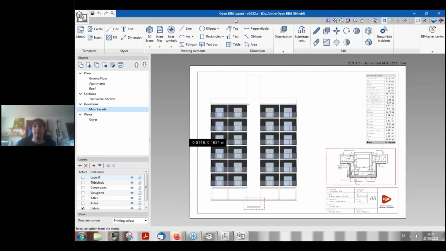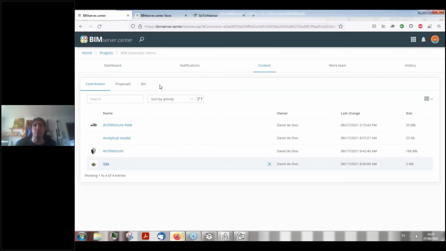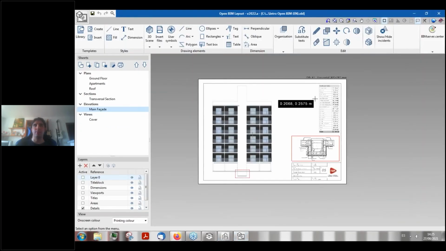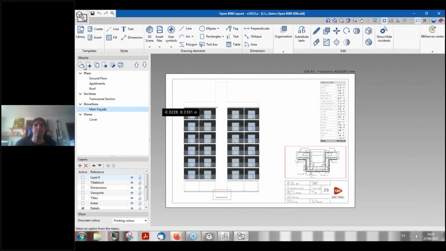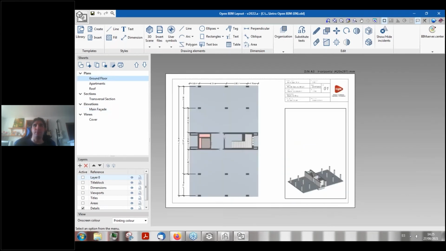And now here, let's finish with OpenBIM layout. OpenBIM layout allows you to create many sheets with drawings, and it can work, as I showed you before, with many different kinds of Ifc files. Just as long as it is available in BIMserver.center, you can import it here and start your drawings. So I'm going to show you a brief overview of what the main workflow with OpenBIM layout would be.